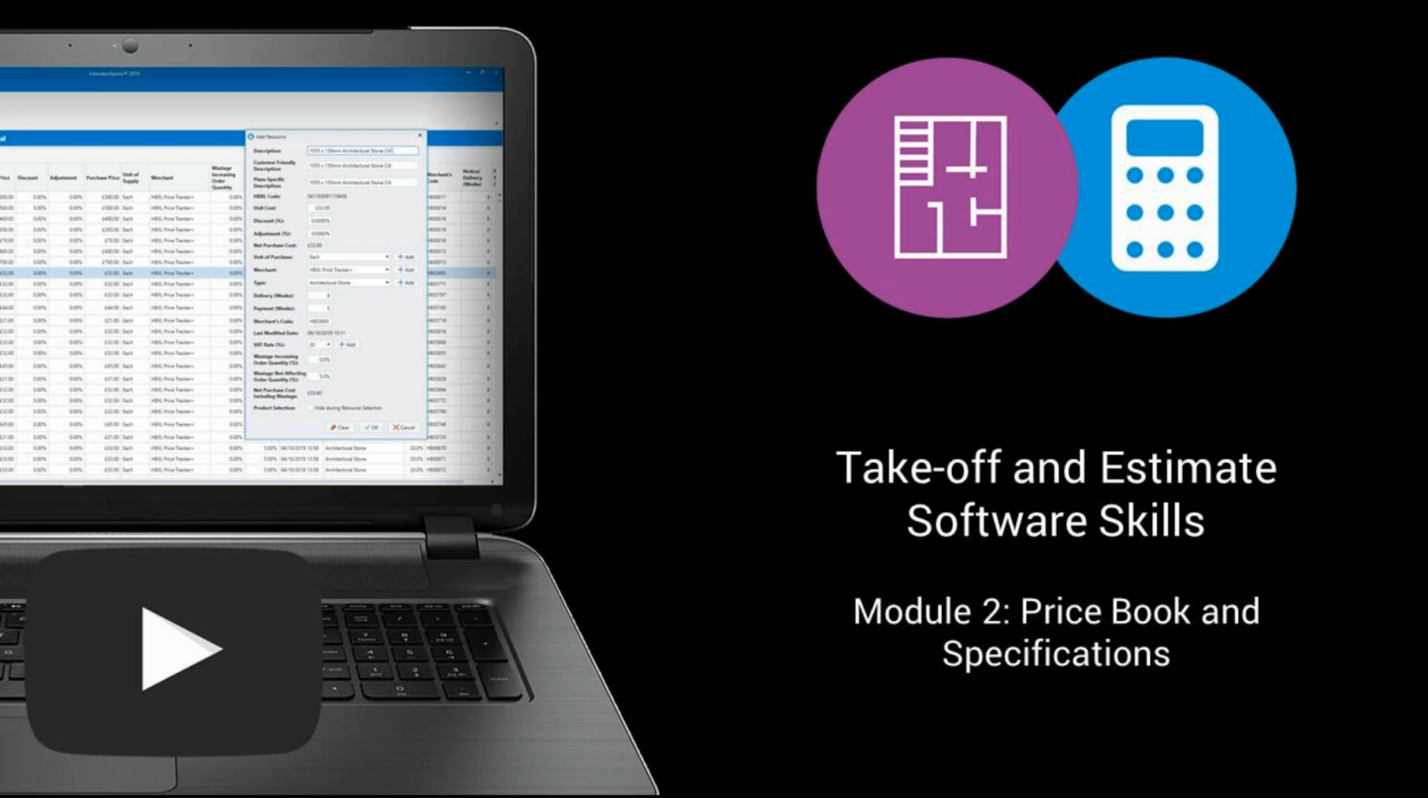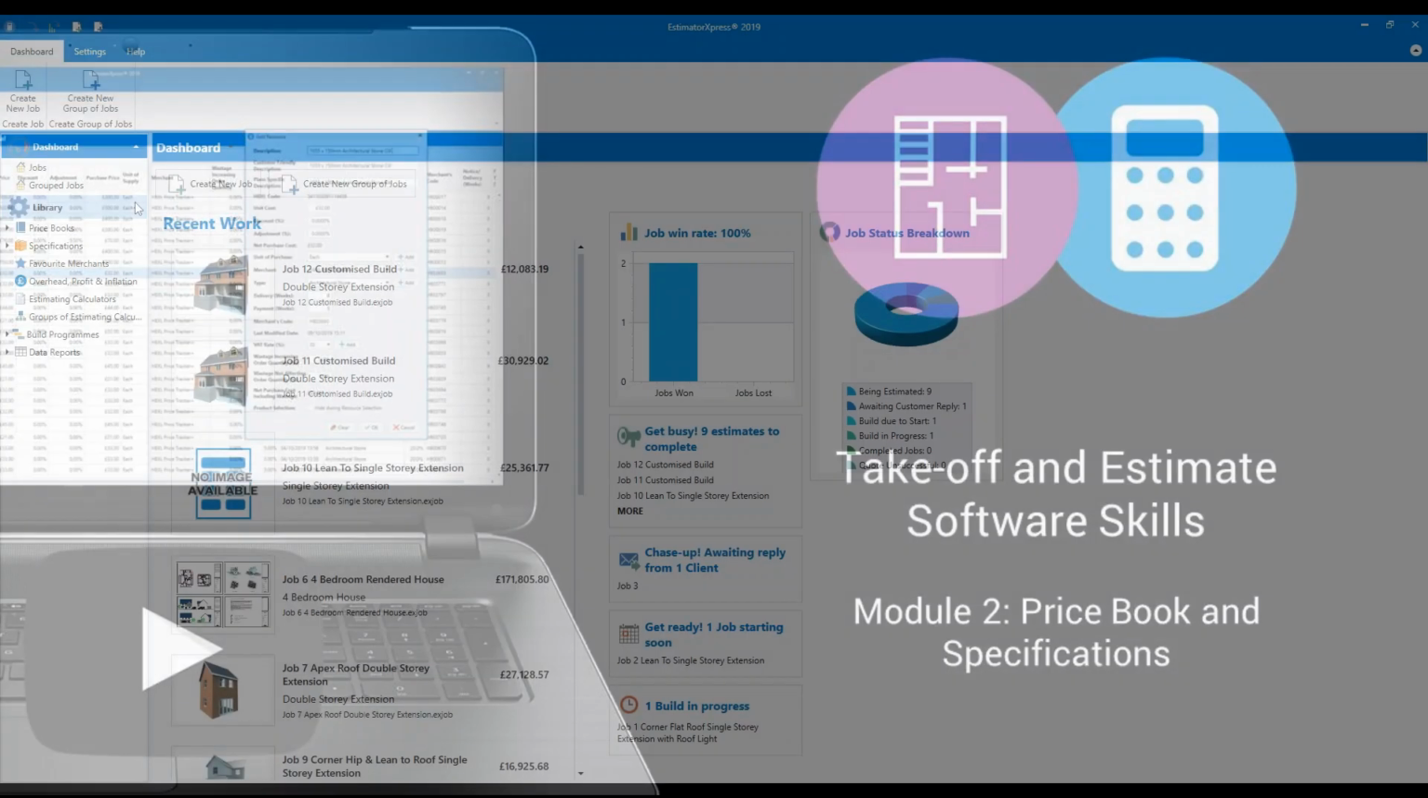We'll also spend some time looking at the specifications. The hope is that you'll learn what specifications are and which specifications are suitable for which type of work. I'll show you how you can change resources and their rates of usage within a specification, and how you can adjust your default profit markup and inflation rates within Estimator Express.